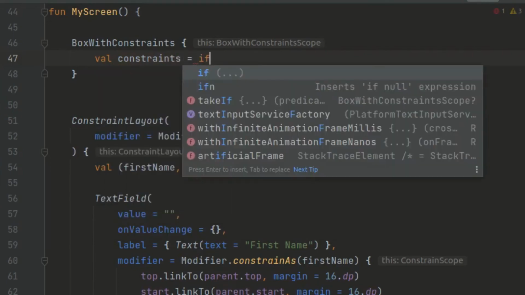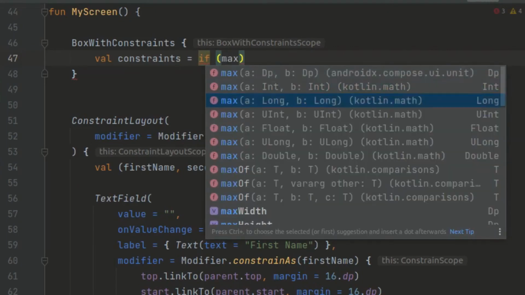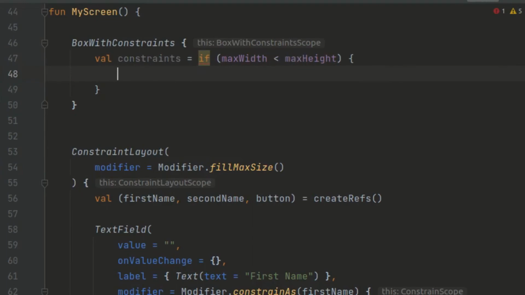And here we can just use an if statement. So we want to check if the max width is going to be less than the max height. So if we are in this state, then we know we are going to be in portrait mode. So we can just call this decoupled constraint state here, and we can pass in a margin of 16 dp. So here we are just portrait.